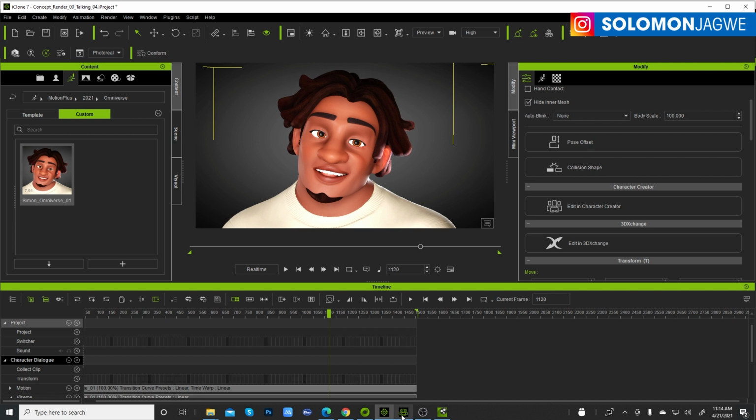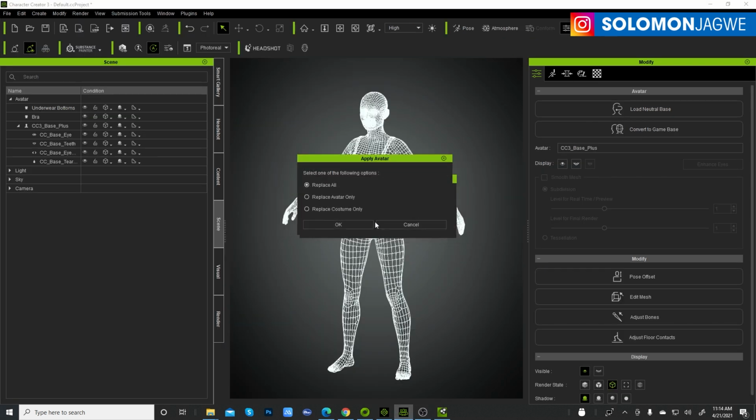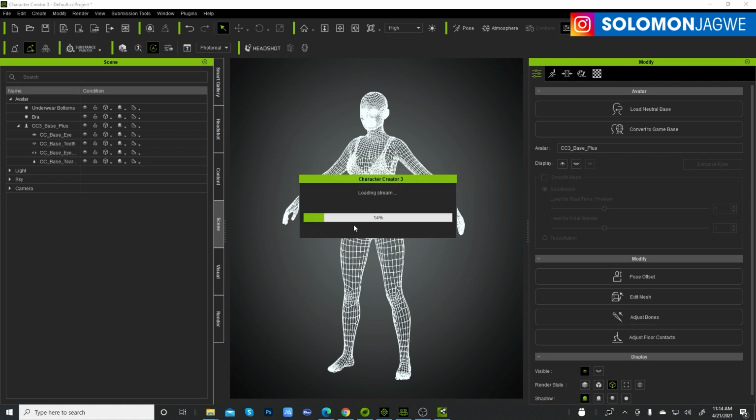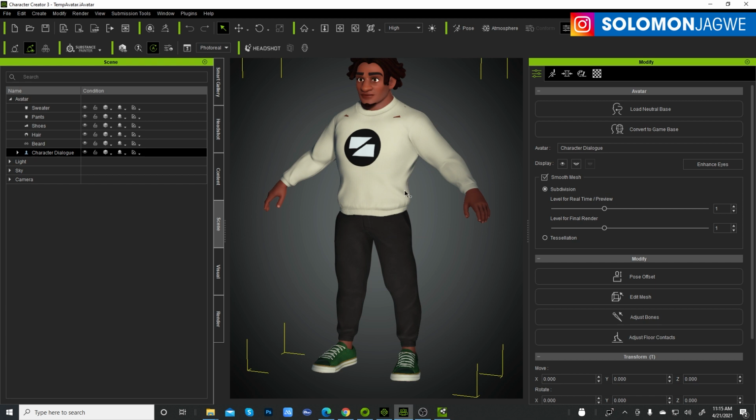And we have Character Creator running here. You'd like to replace all. So we'll let it run through. Wow, that's okay. I was going to say let's do something else while it does, but that was pretty quick. All right, so there's our guy, and he doesn't have the animation yet.